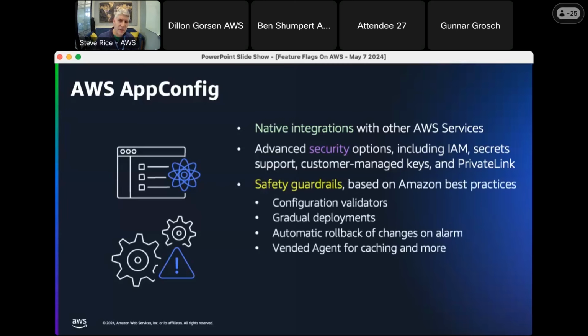I talked about the safety guardrails, and we'll demo some of them, but these validators of configuration, if you remember that S3 outage, there was a typo. We now have the ability to validate, maybe it's proper JSON, maybe it's some range in JSON schema. So we have the ability to validate this.